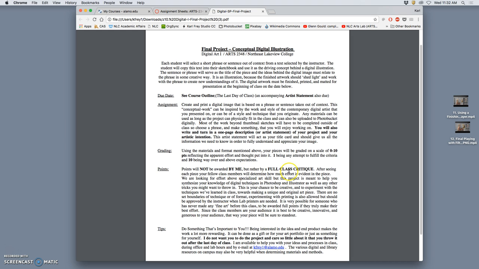Because it's going to be graded by a full class critique, it's really important that first and foremost, you like this project and that you like the product you get out of it. It's your single best opportunity to really create a portfolio piece to showcase what you've learned about digital art. It's a great opportunity to create a piece that will go into shows, go into the student show, and represent your skills. And you get to choose what it shows and what techniques it showcases.